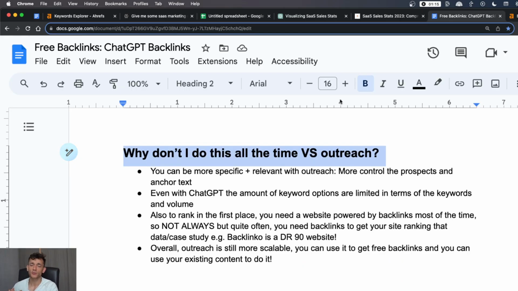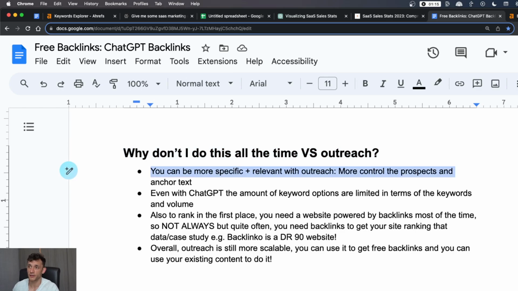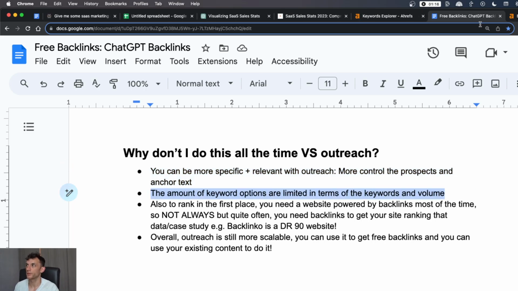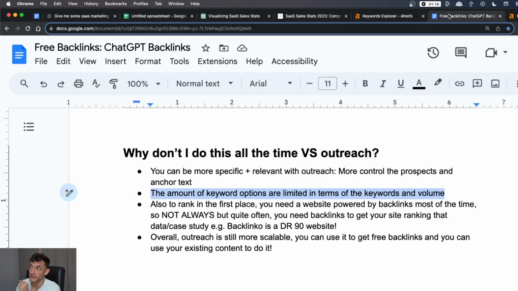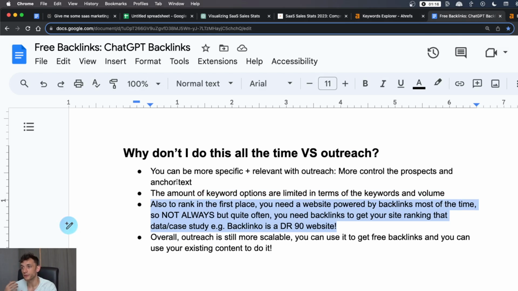You might also ask, why am I not doing this instead of outreach? Well, here's the thing. With outreach, you can be more specific and relevant with your backlinks. You get more control over the prospects and the anchor text. Whereas if you're getting backlinks naturally to your site, you can't really influence what the anchor text is going to be, where they're going to link from, what sites you're going to get backlinks from, etc. The other issue as well, of course, is that there are limited keyword options. So there's going to be a limited amount of statistics and data related keywords you're going to find in your industry. And to rank in the first place, you do need a few backlinks to your site already.